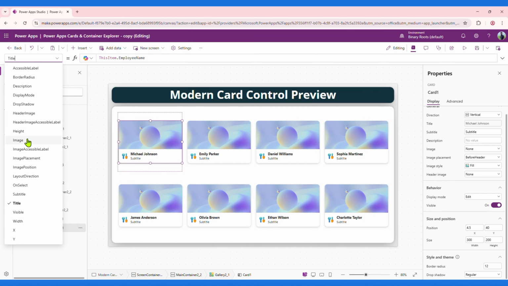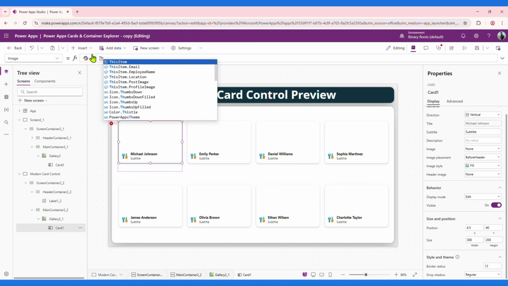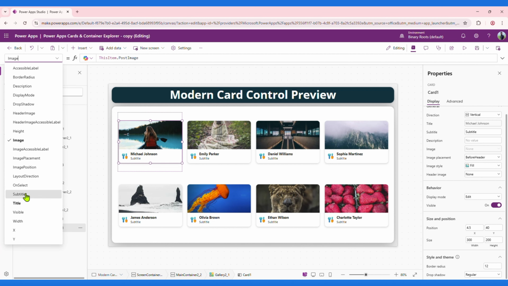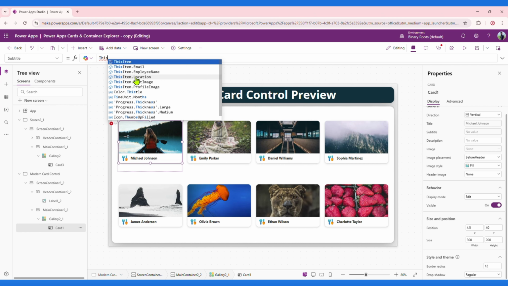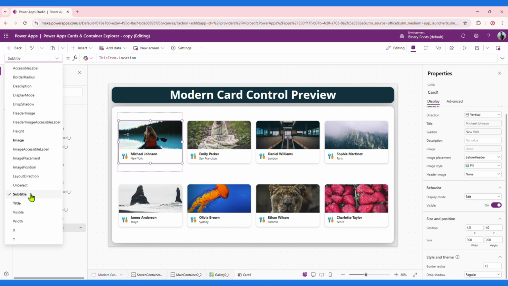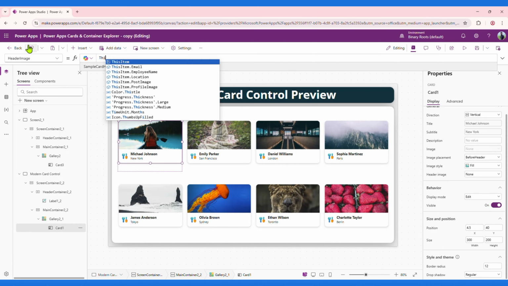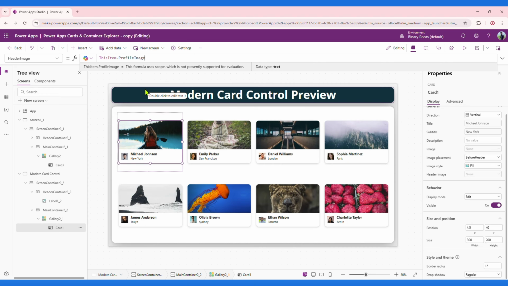Similarly, change the other properties. The image is ThisItem dot post image, the title is ThisItem dot location, and finally the image is ThisItem dot profile image. So here you can see we mapped all the data accordingly.